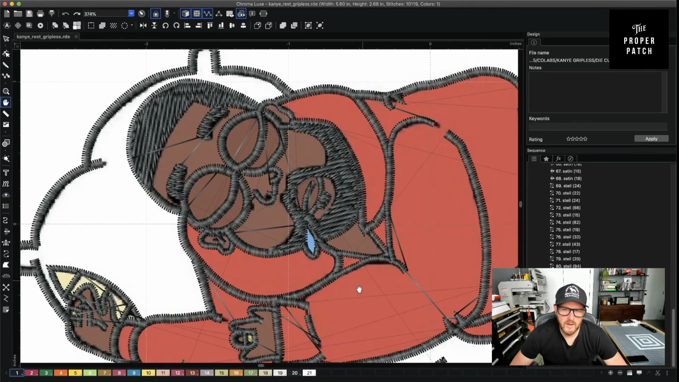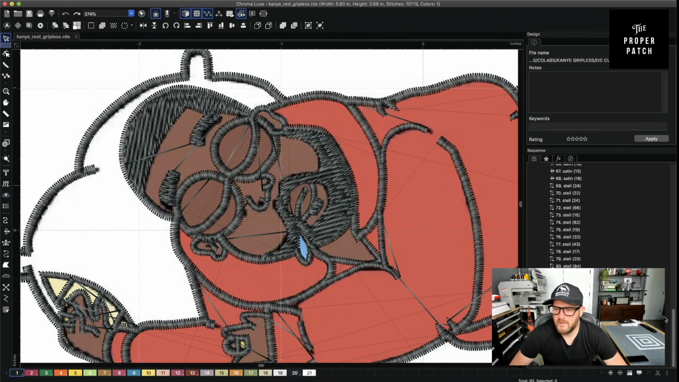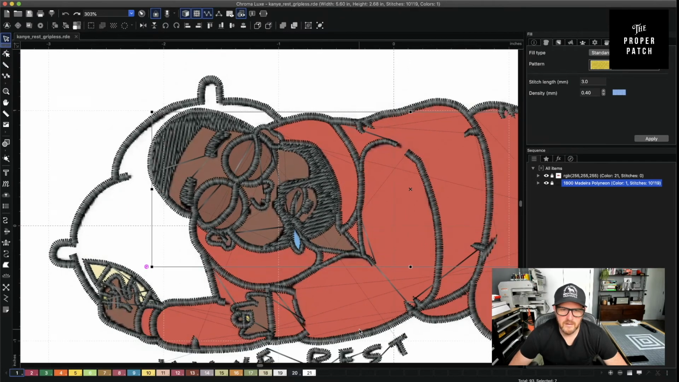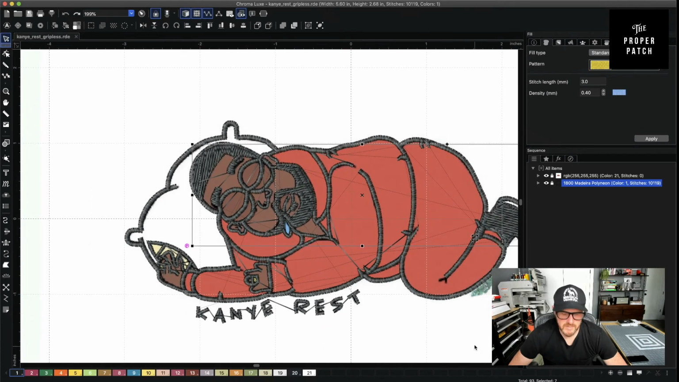All right, so I think we got all the black. We'll hit save here. You can see it already counted the stitches. Got 10,000 stitches in here, one color. Our final width and height of the outline is 5.6 by 2.68. So there's the outline. Now I'm going to go in and start coloring.